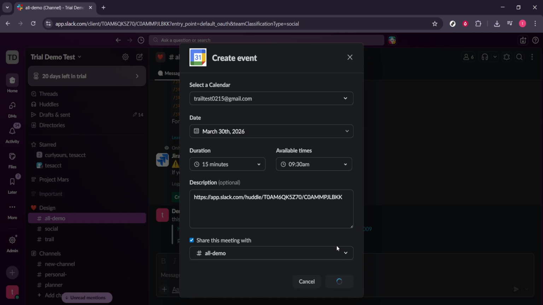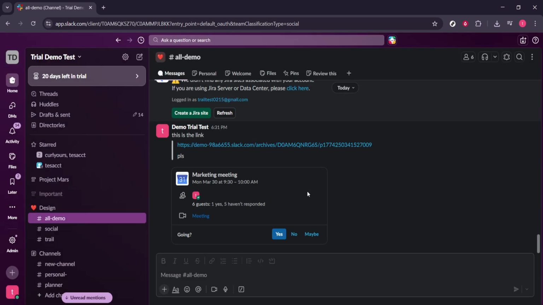Your calendar app will schedule the event and, in most cases, share a confirmation in the Slack conversation. Attendees will receive invites through the connected calendar, and your meeting details will stay visible right where your team already collaborates. That's it. You've scheduled a Slack huddle using your calendar inside Slack, with a clear title, the right time, and a join link everyone can rely on.